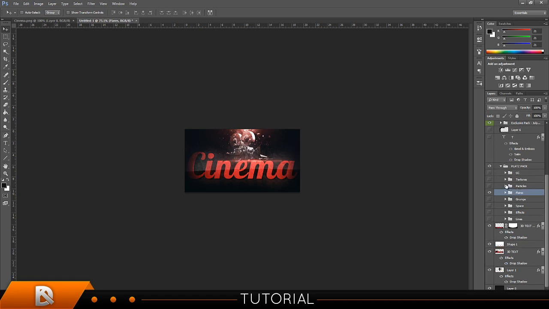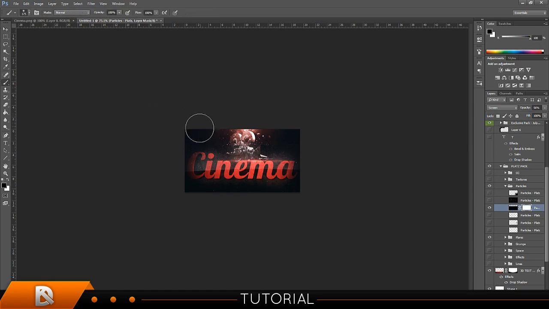What else? Particles. I like some of these. It just depends what image it is with. Sometimes I like them. It's like stars and that. I'll just make the opacity a bit lower, and then do that layer mask once again, all around. Yeah, it's quite nice.